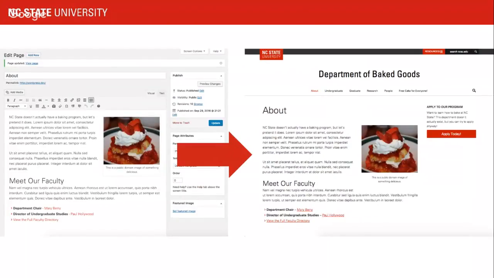Here is an example of a good WYSIWYG experience. So you have on the left-hand side a page that has been created in the editor. It's an about page for a hypothetical departmental website. And then you publish it, and it basically looks like what you put in. The image is floated to the right, just like you asked it to be.